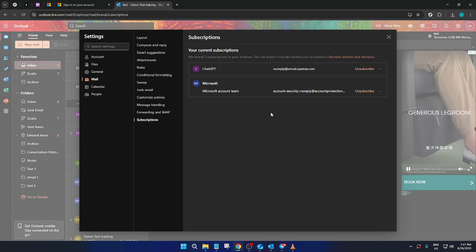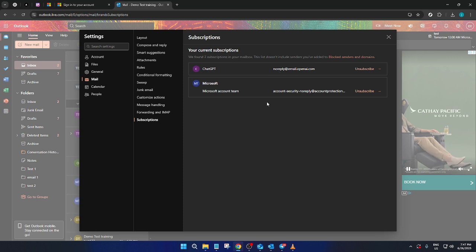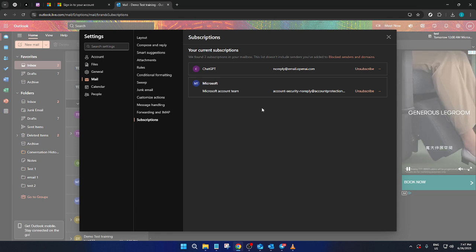Here, on the right-hand corner of each subscription, you'll see the option to unsubscribe. By clicking this option, you can easily remove yourself from any future mailings from that particular sender. Take a moment to go through this list and thoughtfully decide which subscriptions truly matter to you and which ones are just adding unnecessary clutter.